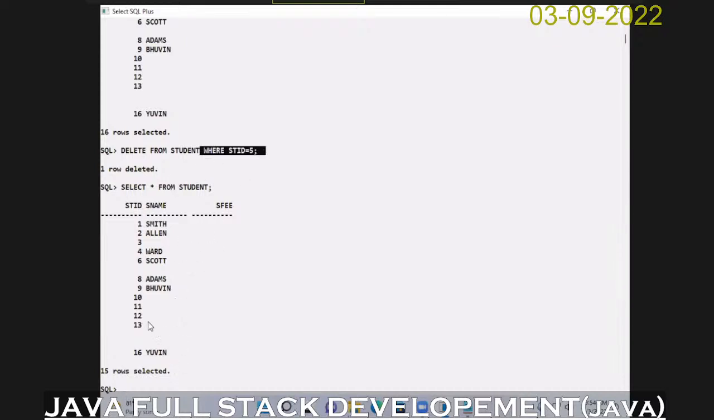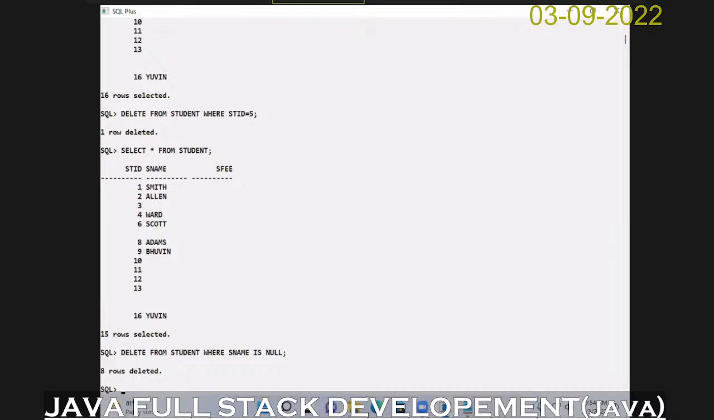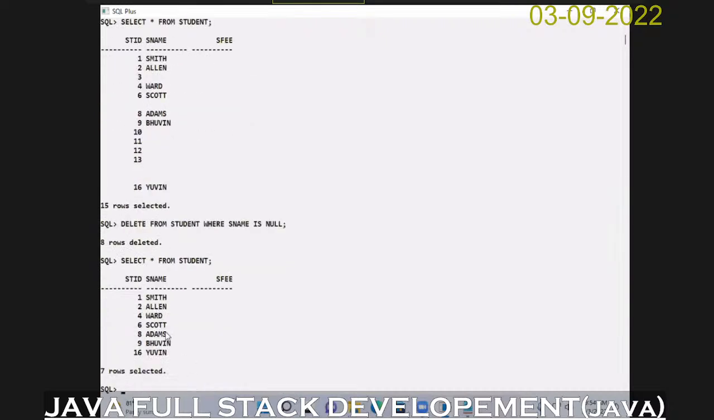Suppose here, for example, you have nulls. Which student name is having nulls? Those nulls I want to delete. So whenever you want to delete like this, we can say where student name is null. So whichever student names have empty cells, all those empty cells are going to be deleted. Now we can see on executing that a total of 8 rows are deleted. After that you can call the table, and all the empty student names are deleted.